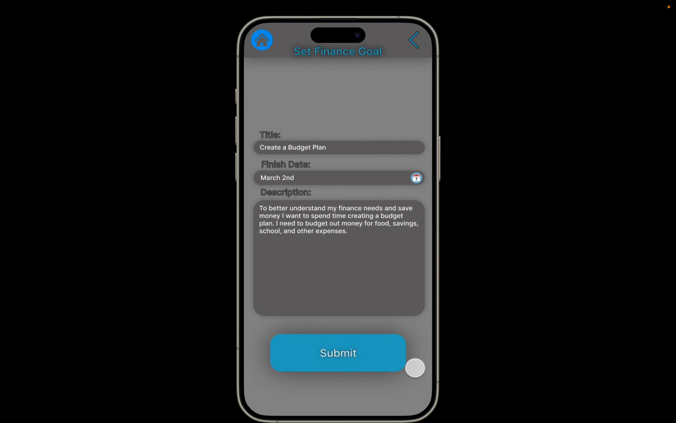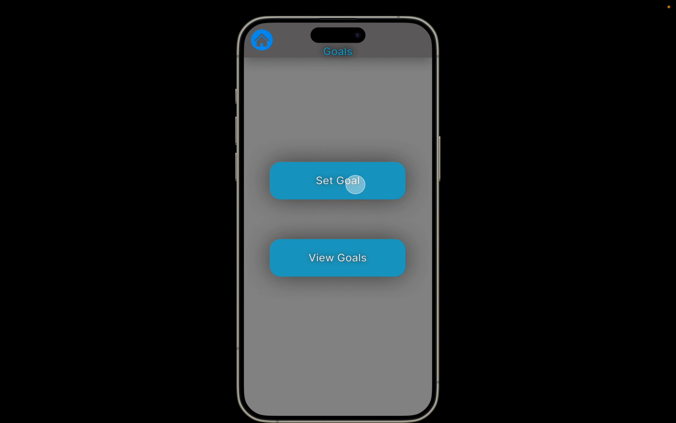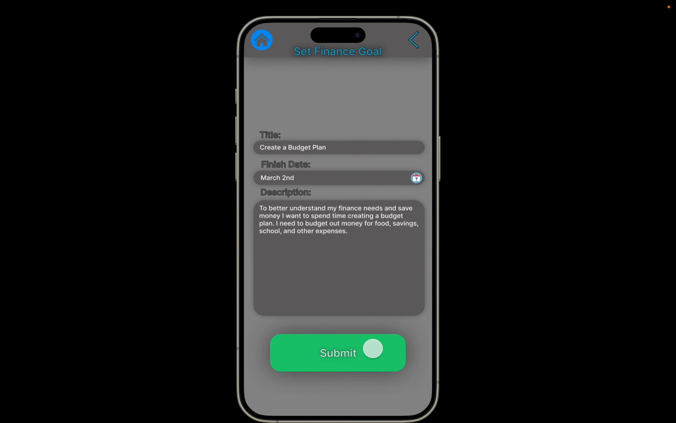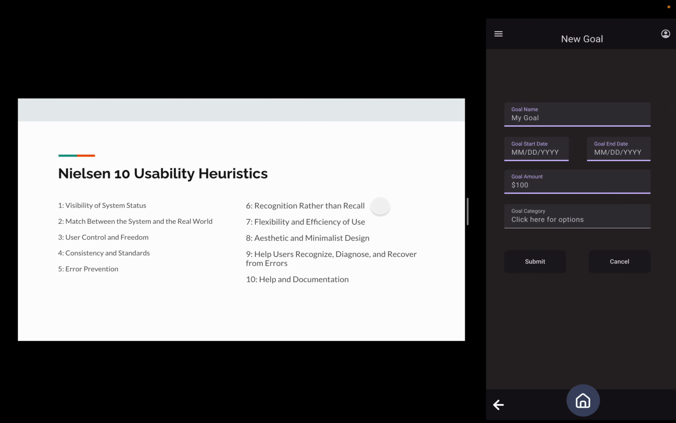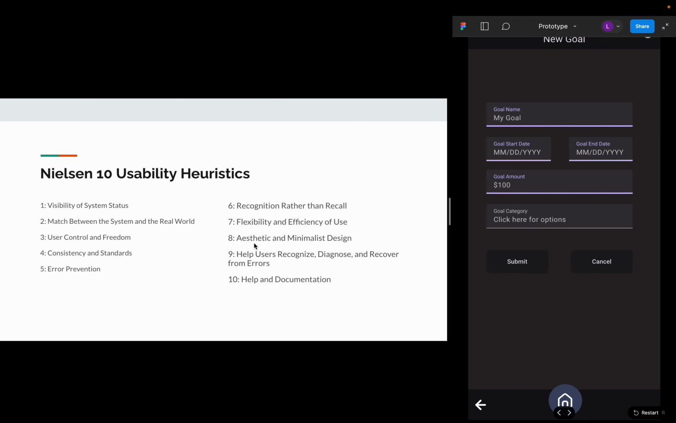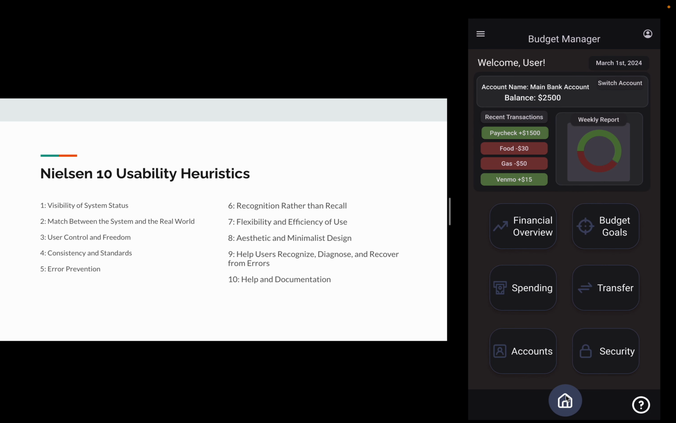So here we have no real clear way to not save the goal. We can maybe press the back button, but that isn't clear, right? We only have this big submit button. And again, we only have the finish date, we don't have the start date, and we don't have the category, right? So it's a lot less fleshed out and a lot more confusing to the user. It's not necessarily clear, which again touches on flexibility, aesthetics, a lot of different aspects of the usability heuristics. All right, let's go ahead and return to the main menu.